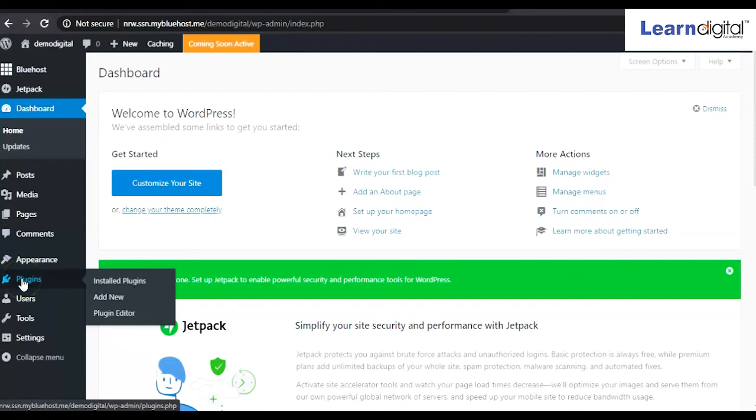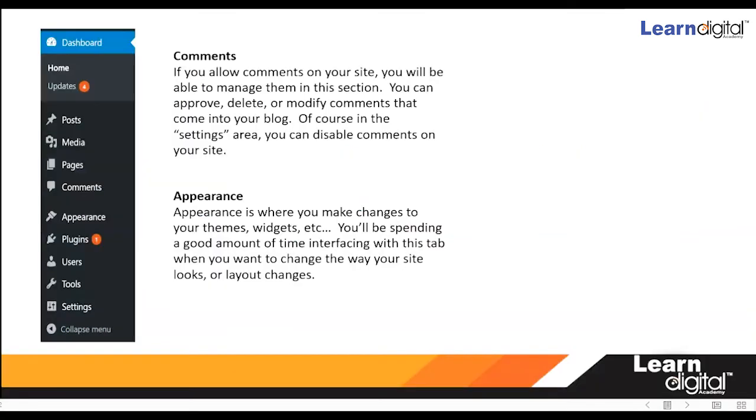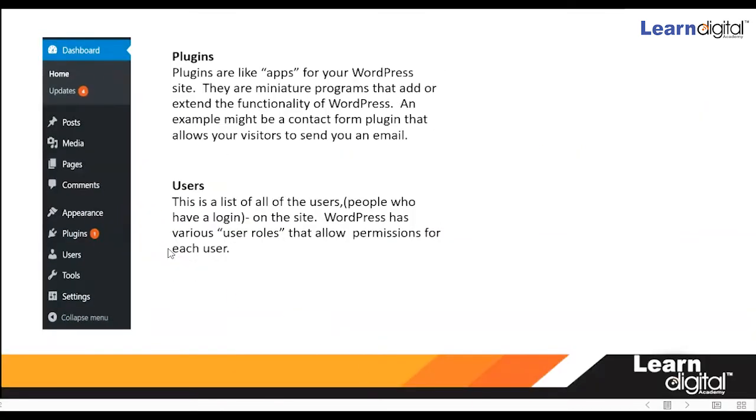Now plugins. Plugins is nothing but, just like an app, a software, right? Plugins are used to extend the functionality of a website. A plugin is just like a software or an app which extends the functionality of a website.